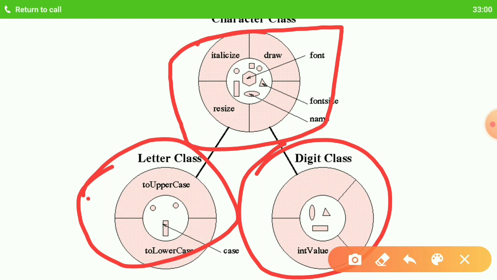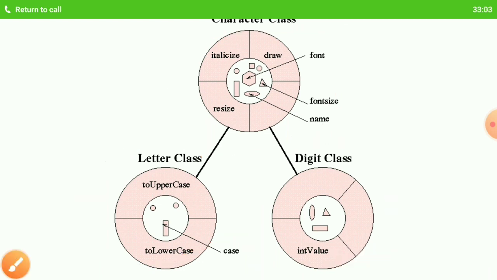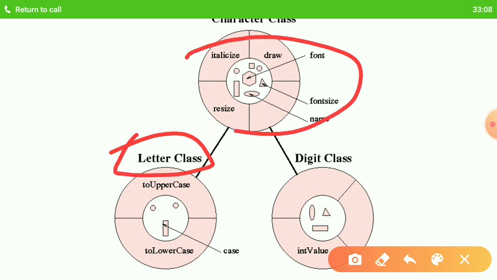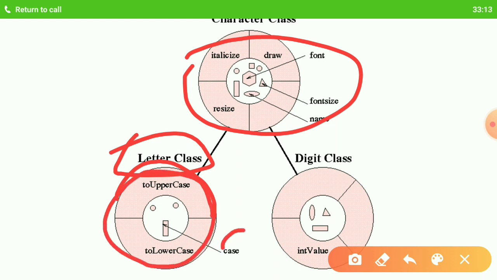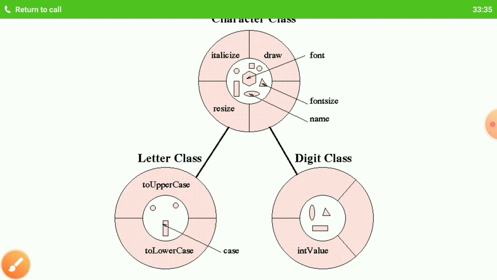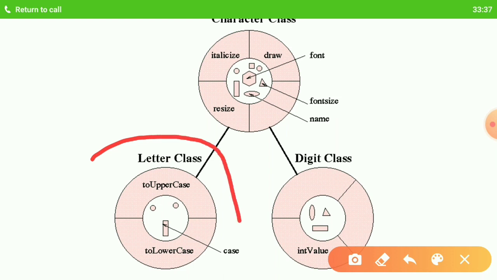Let's consider the case of the letter class. The letter class will have all these features plus its unique features. What are its unique features? It will have a case, whether it's uppercase or lowercase. Similarly, it will have functions like you can convert it to uppercase or you can convert it to lowercase. This is the specific or unique ability of the letter class.